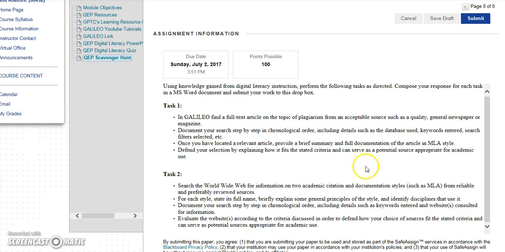All right, so task one asks you to conduct a little scavenger hunt in Galileo. In Galileo, I want you to find a full text article on the topic of plagiarism. It can be a popular source such as a magazine article, or a scholarly article if you feel that you're ready to tackle a scholarly source. But basically, find a full text article in Galileo on the topic of plagiarism. It can be anything about plagiarism.